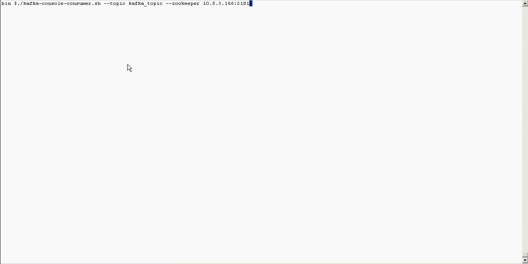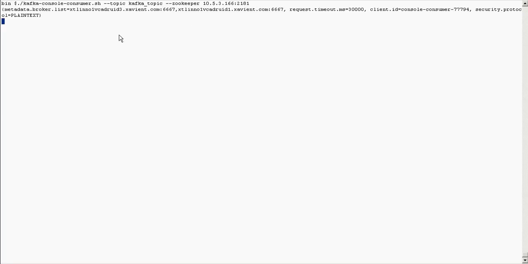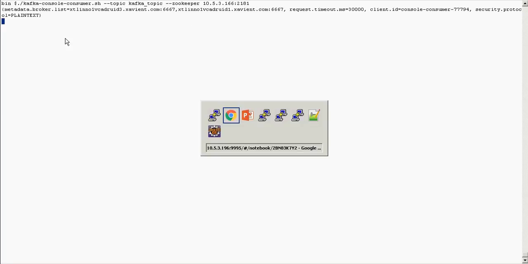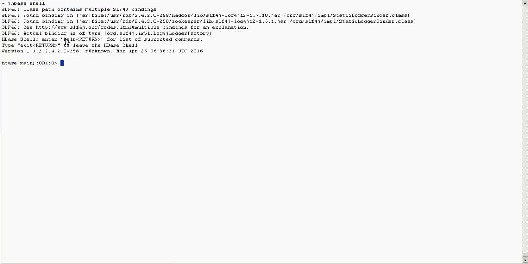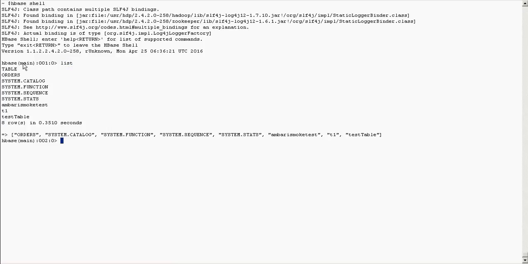Here I have on the screen the Kafka consumer process, which I'm going to initiate so that we can see that the data is being captured by Kafka in real time. This is the Phoenix shell where I'm going to create a view over the tables that are created in HBase. This is the HBase shell. I have actually issued the command list so that you can see that there is no table by the name of books which is currently existing.